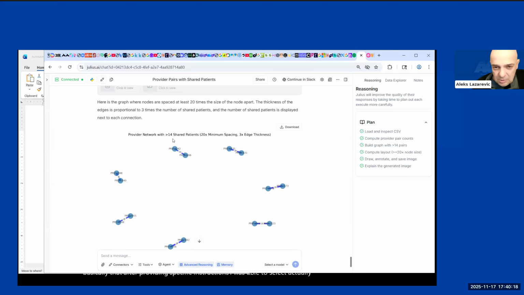And every time a particular provider is connected to another provider, in addition to having the edge or connection between them, I want the thickness of that connection to depend on the actual number of common patients. And I also want to show this number here in the graph.